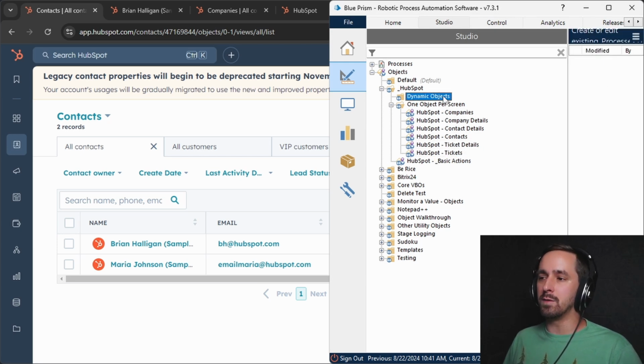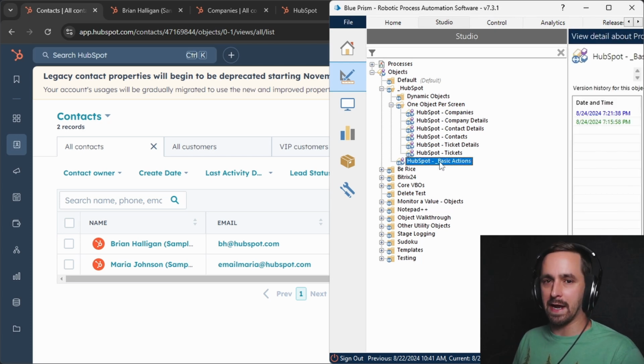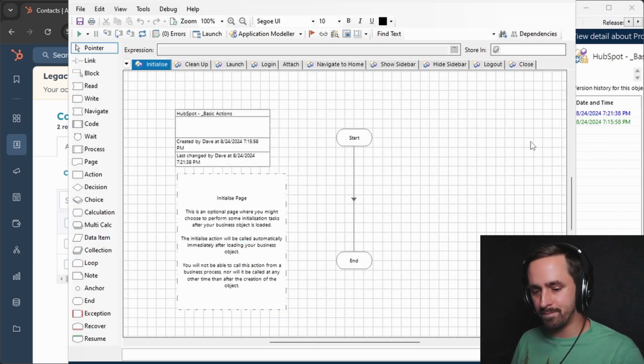And what I'm going to do now is create one dynamic object inside of dynamic objects. I'm saying one for now. Maybe I'd create more depending on the scenario, but I'm not going to recreate basic actions. So I want to open that up and show it to you.